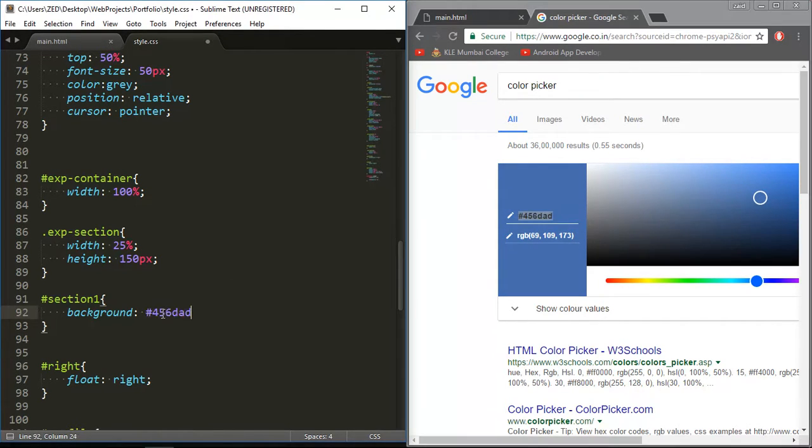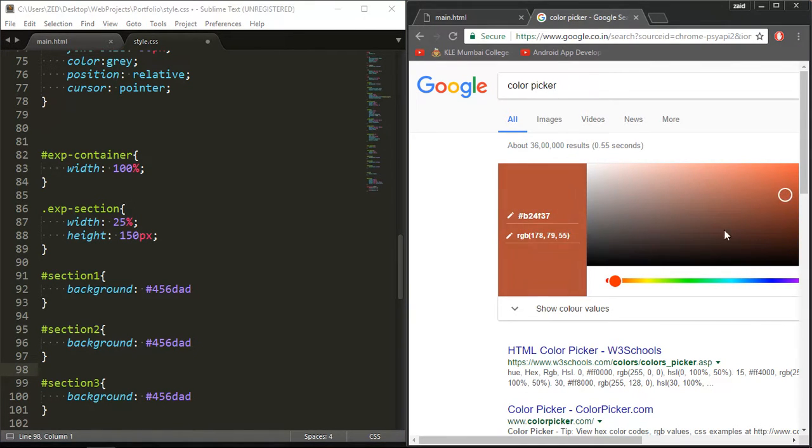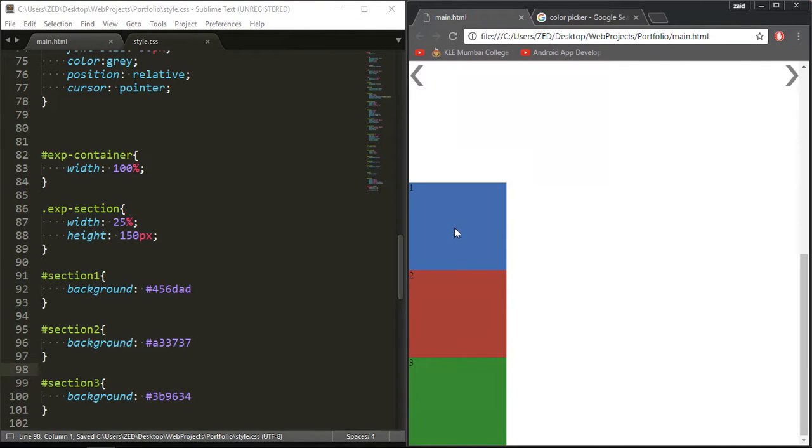Copy that and paste it, and so goes for the section 2 and 3. Let's give this a little red color, so that would be better. Copy paste, and this one would have slight green. Copy and paste. So there we go, we have 3 boxes, blue, red and green, and below each other.